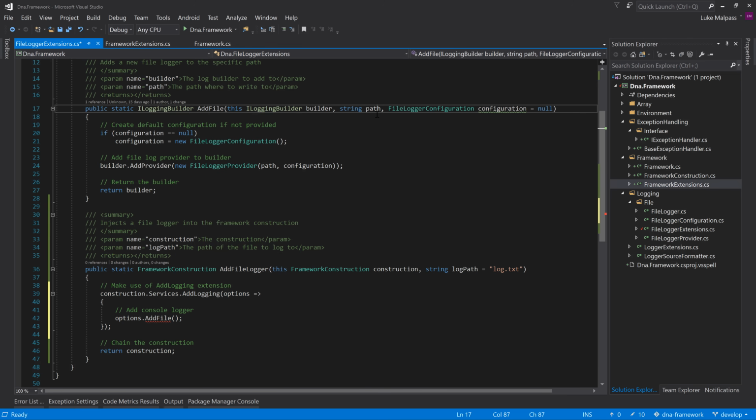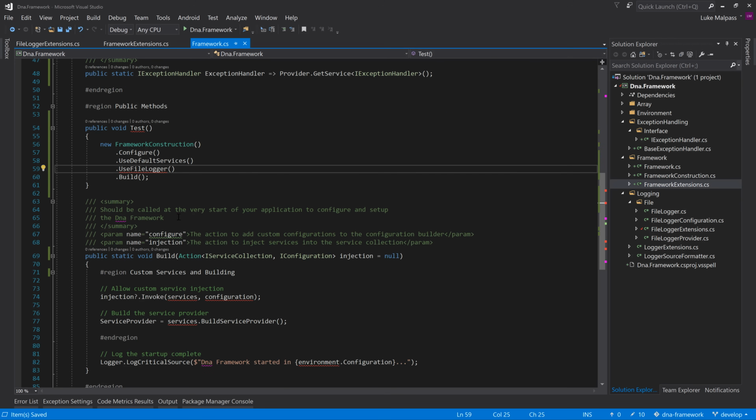And then we've now got the option to pass in a path. So we'll now pass in the log path that's coming in as a variable. And this would be add file logger. So that's now changed nothing at all in terms of what our code does. But again, we've now made it an extension method.